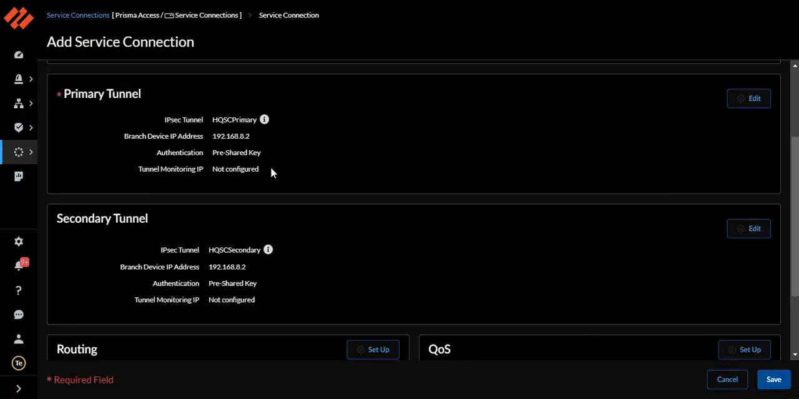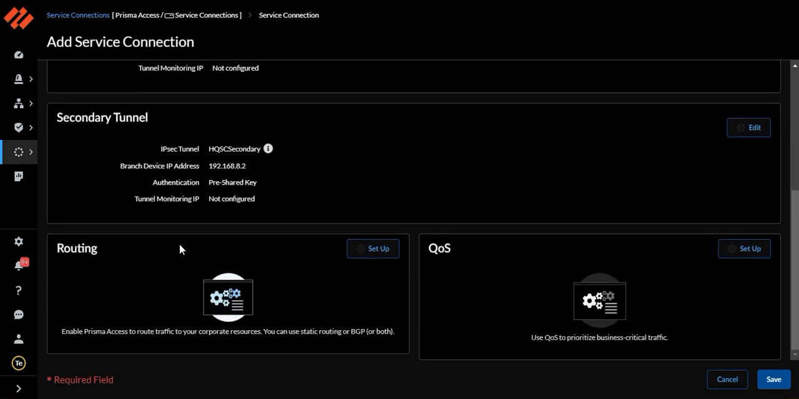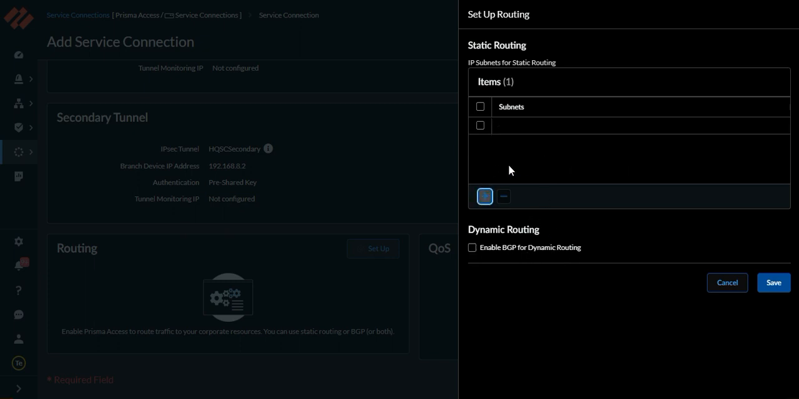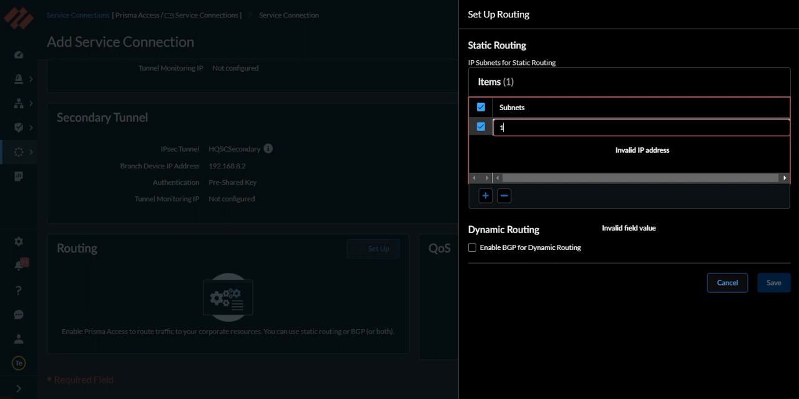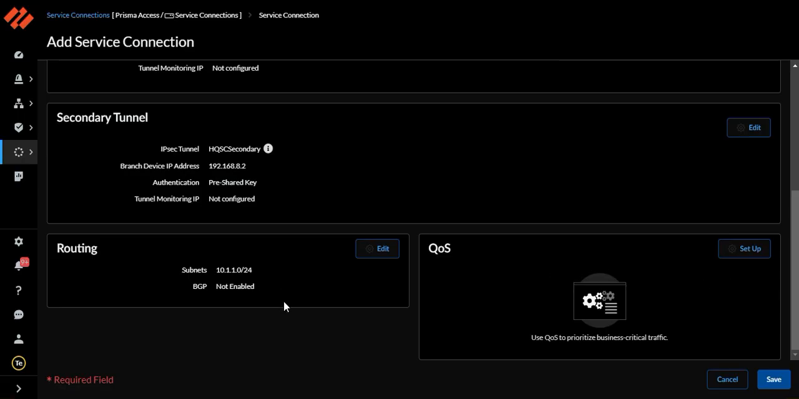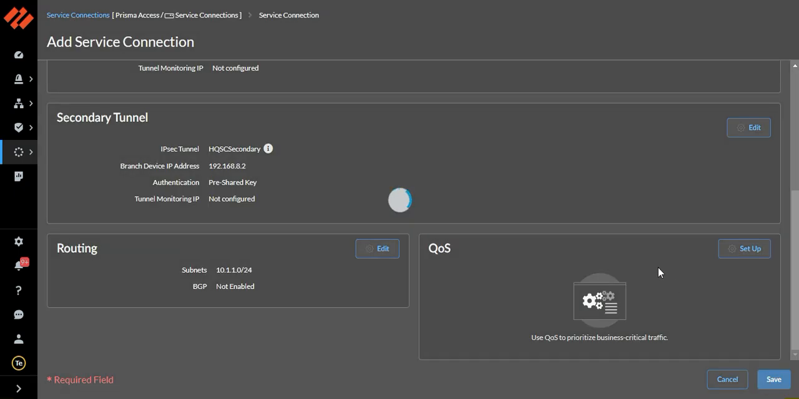So these two we have created. Then you can define the routing. You can define static route. You can define BGP, right? So in our case, we will be using static route because only one subnet is there, right? So if you have BGP running in your data center, then you can build the neighborship. Okay, BGP is not enabled. Quality of service, if you want to do it, you can do it. Now click save.